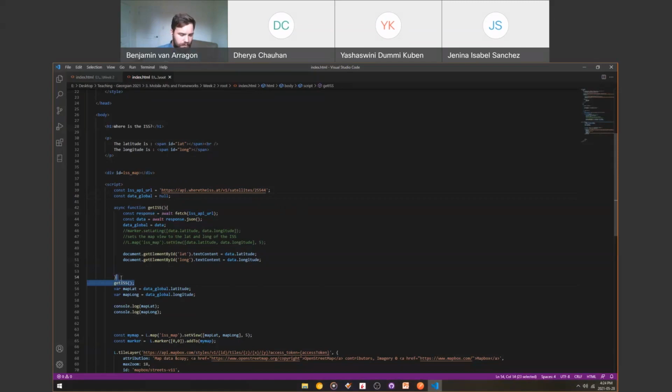What if we just get rid of this function altogether? You got the set view with map lat and map long to work, but I also did all the map initialization stuff within the get ISS function. Oh, I see. So did you get it to center over top of it?